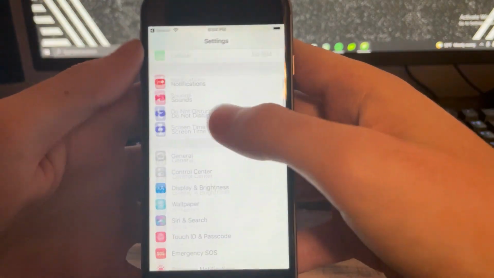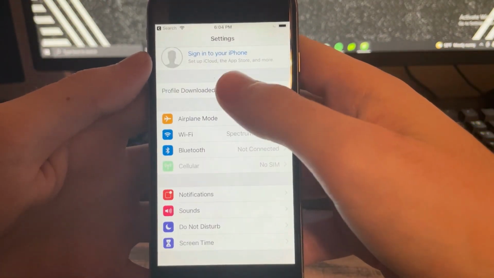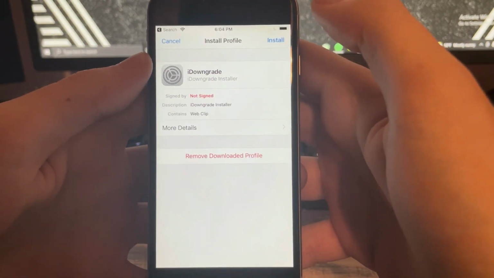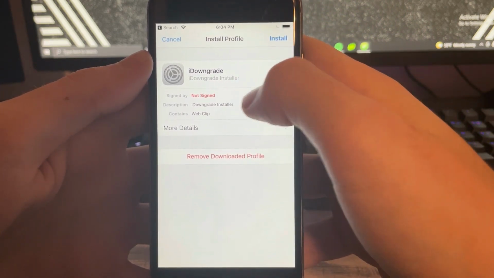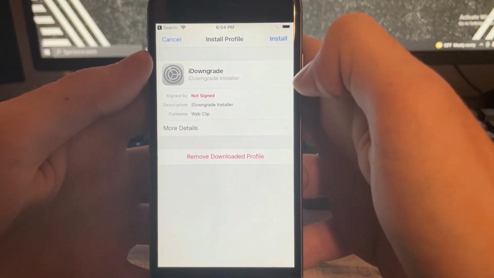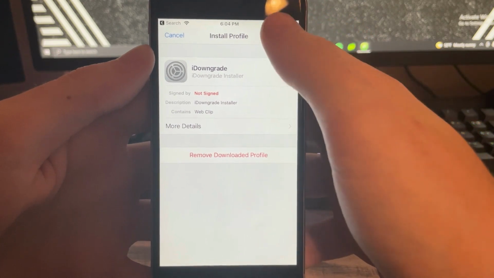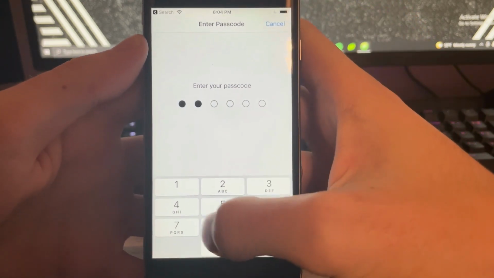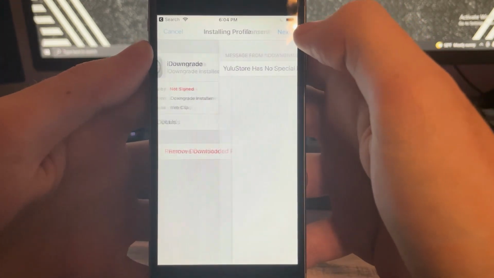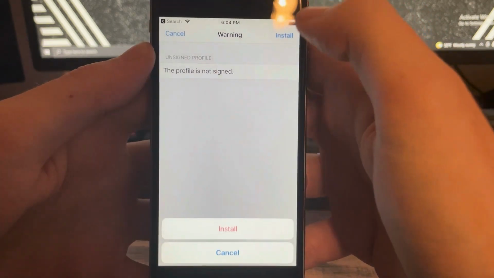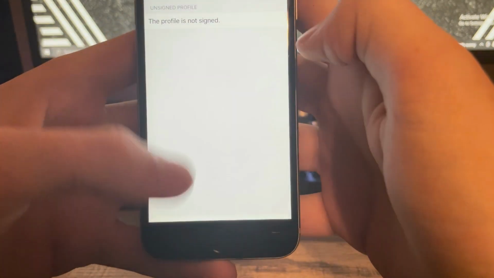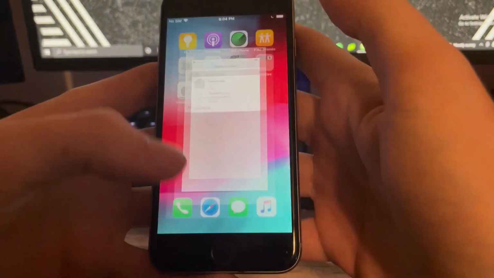on the main page, scroll up until you see profile downloaded, which is right here, so we'll tap that. And here is the iDowngrade profile installer. This is basically the last step of the process. All we have to do is hit install, put in our passcode, hit next, install, and then right at the bottom here, install.